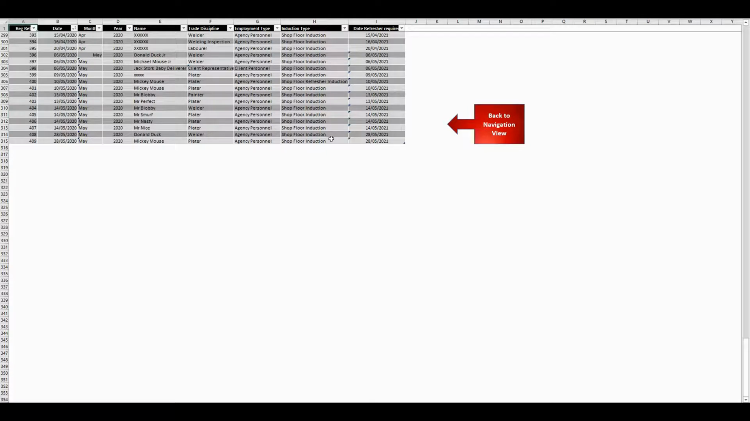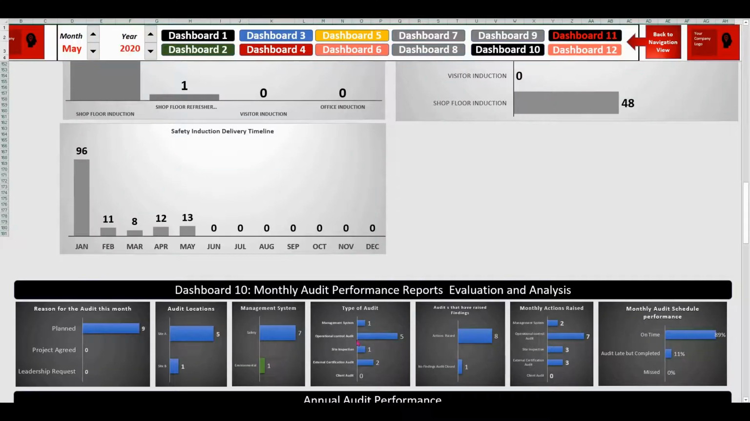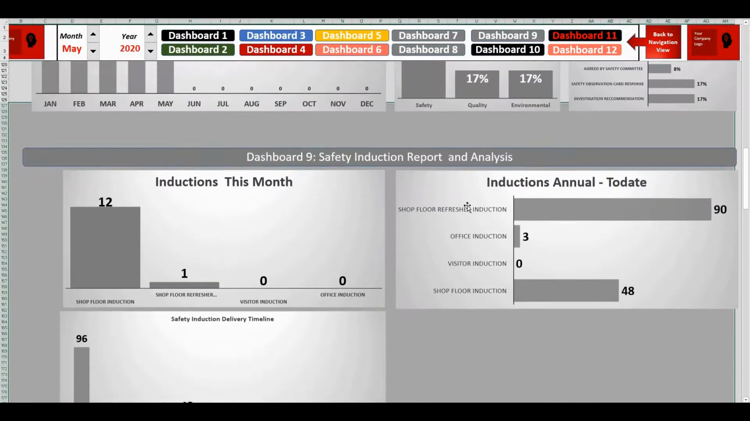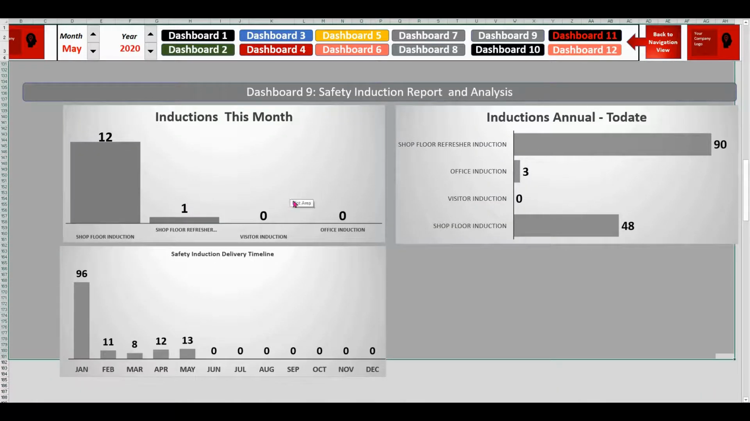Now let's navigate to Dashboard 9 to see the results of Donald Duck and Mickey Mouse being added onto the Safety Induction register. The inductions this month chart has been updated. The annual inductions to date chart has been updated. The Safety Inductions delivery timeline chart has also been updated.